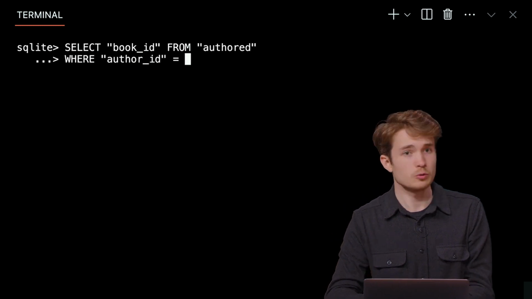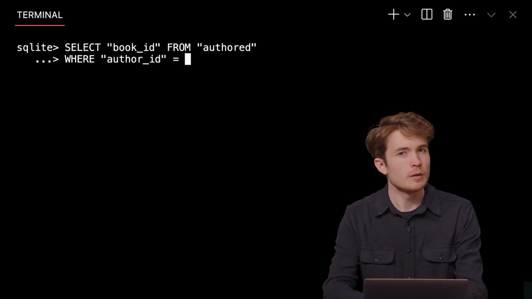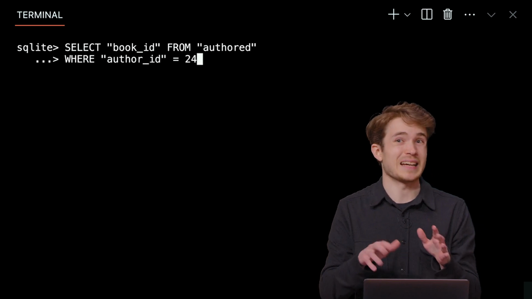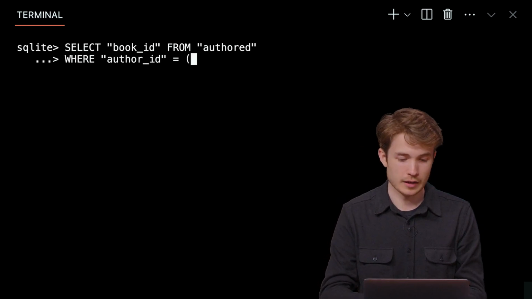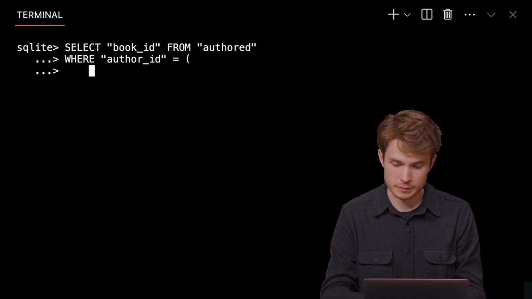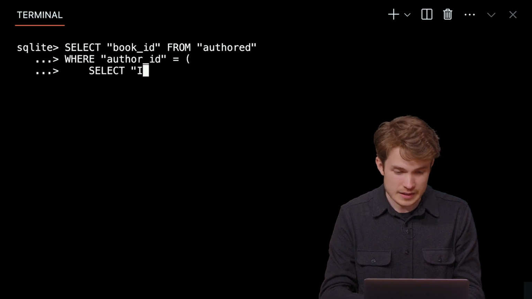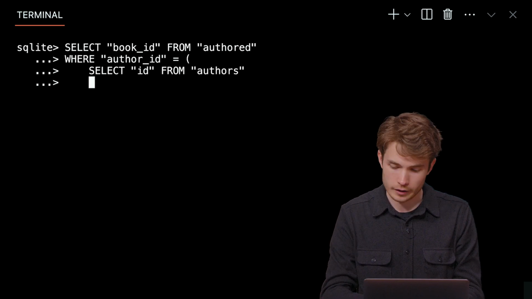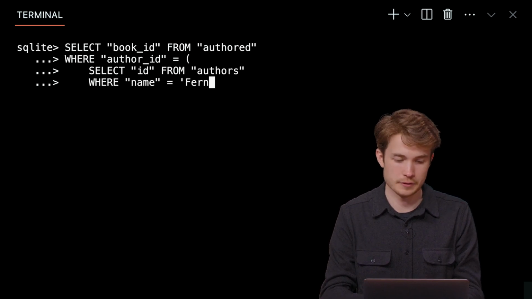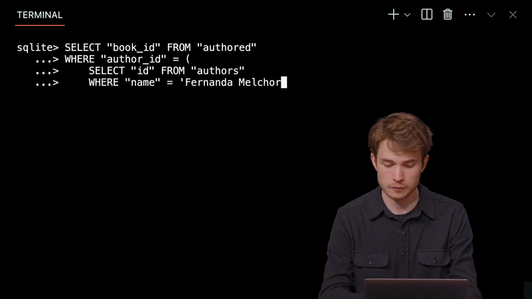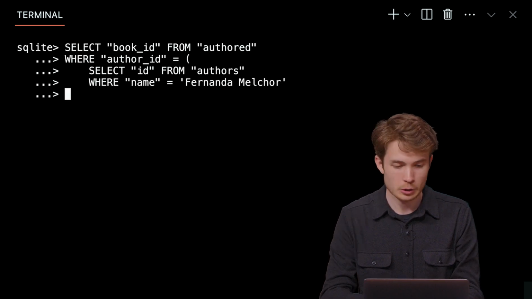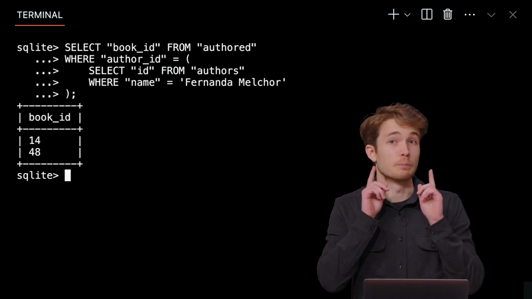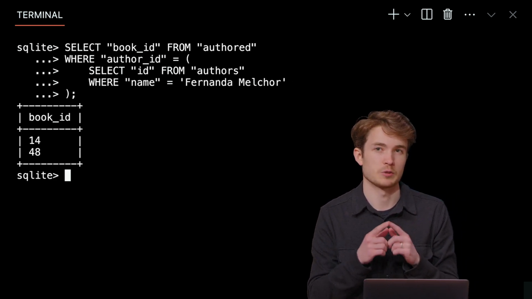is equal to, well, I could say 24, but I want to do better. I could actually have my very own subquery here to find Fernanda's ID dynamically. I could put parentheses here, then hit 1, 2, 3, 4 spaces, and say SELECT id FROM the authors table WHERE the name equals 'Fernanda Melchor'. That same query from before. I'll close out my subquery, and then if I hit enter, I should see now the book IDs that Fernanda has written.